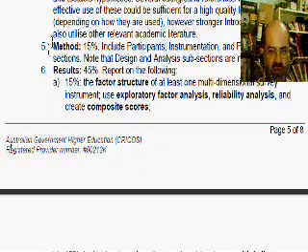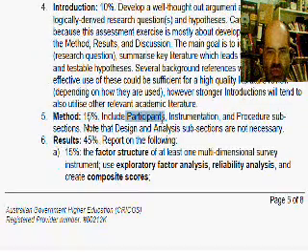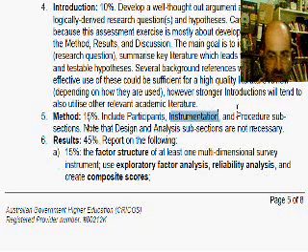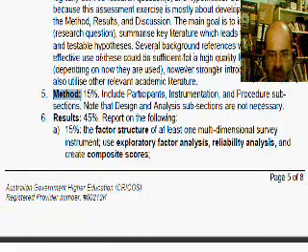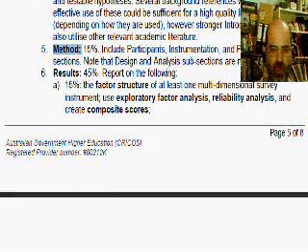Then method, 15%. Make sure you include the 3 standard sections: participants, instrumentation or materials, and procedure. Design and analysis subsections are optional and not really necessary. The key thing about the method is that it should allow us to critique the study and replicate the study.